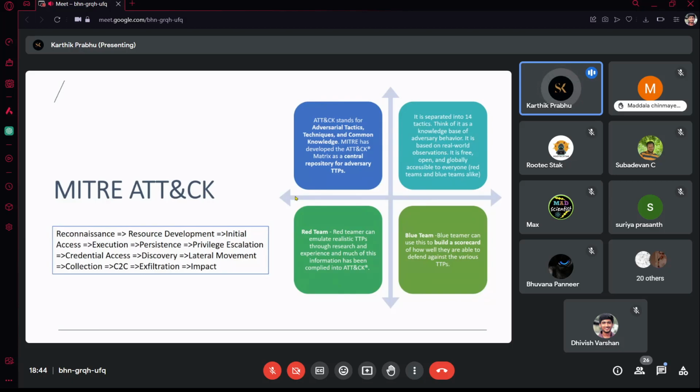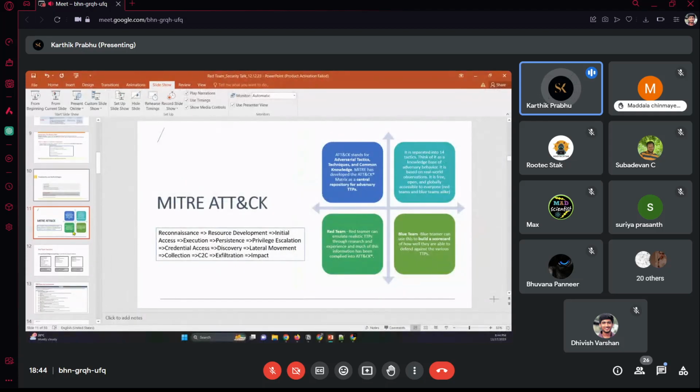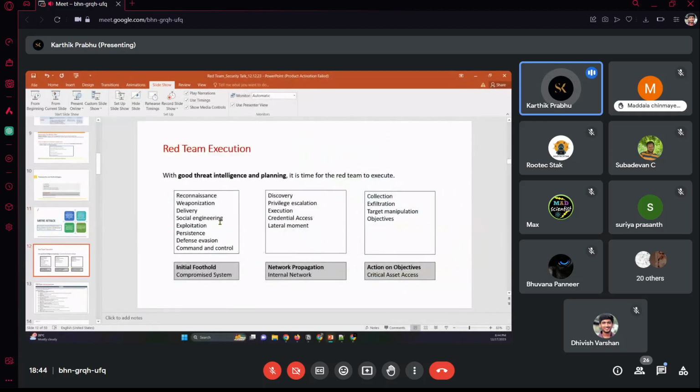Red teamers will emulate the TTPs through this kind of recon and resource development. Blue teamers also use MITRE ATT&CK to build a scorecard and defend against the various TTPs. So mainly from the adversary point of view, MITRE ATT&CK is very useful. And then we'll go to the main execution.